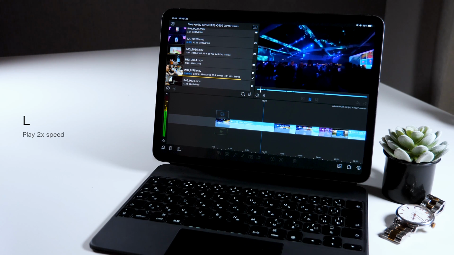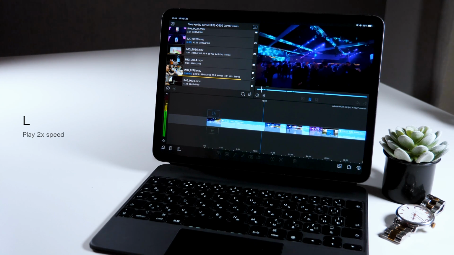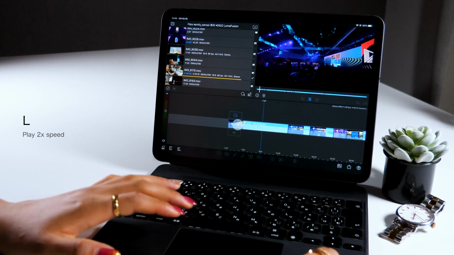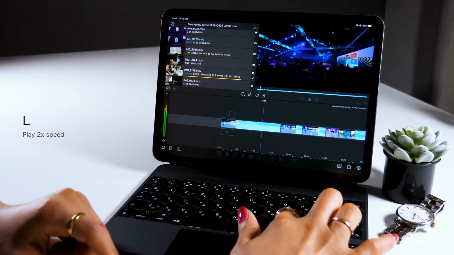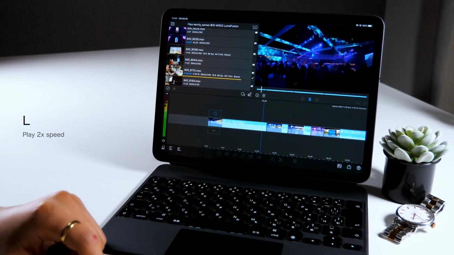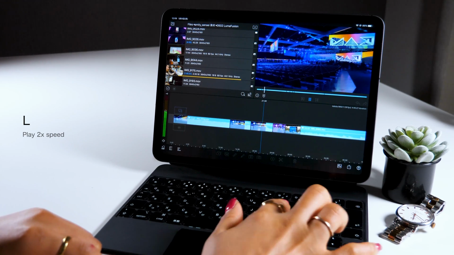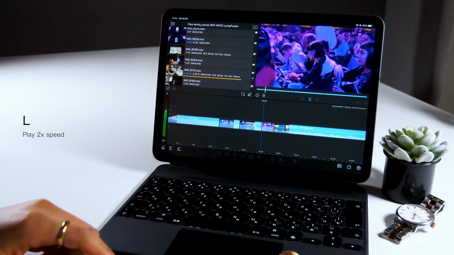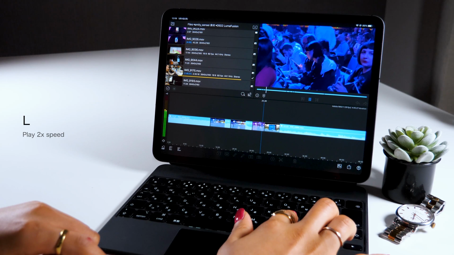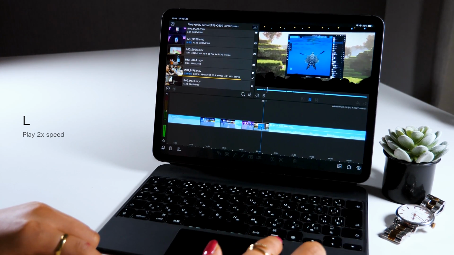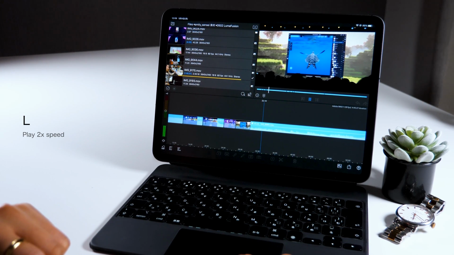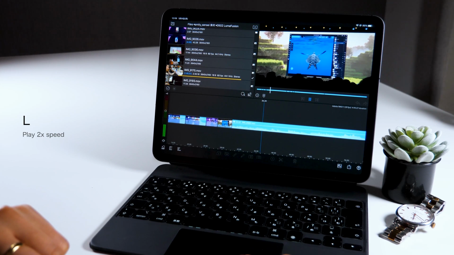If you want to play forward, press L. Now the video is playing at twice the speed. As you press it again, it goes back to the original speed. So you could play forward to the point you want to work on as you edit your video.